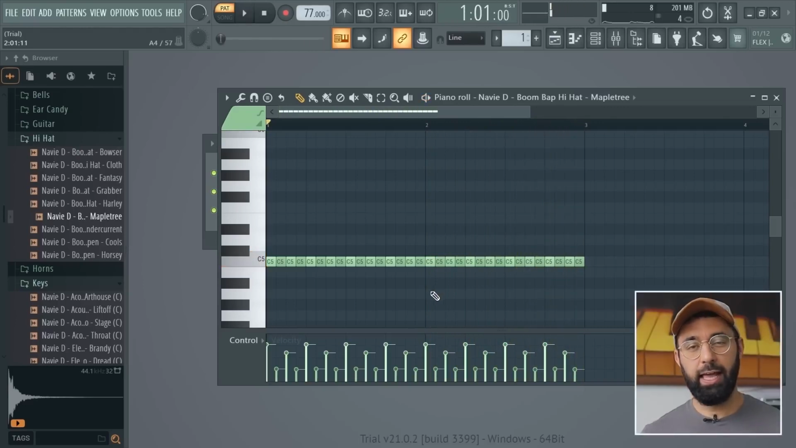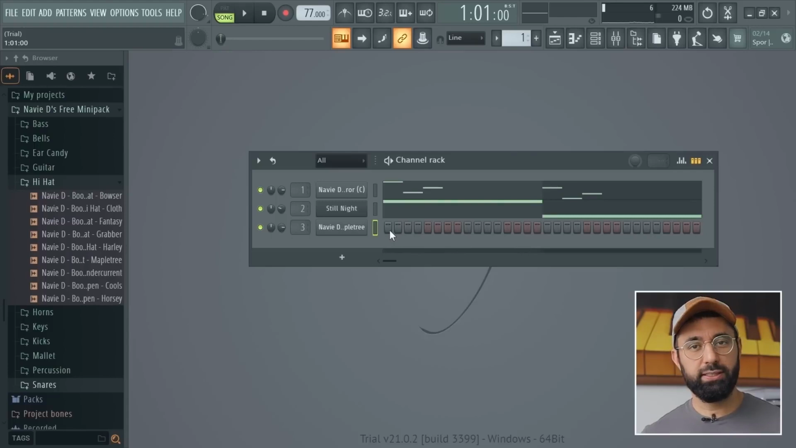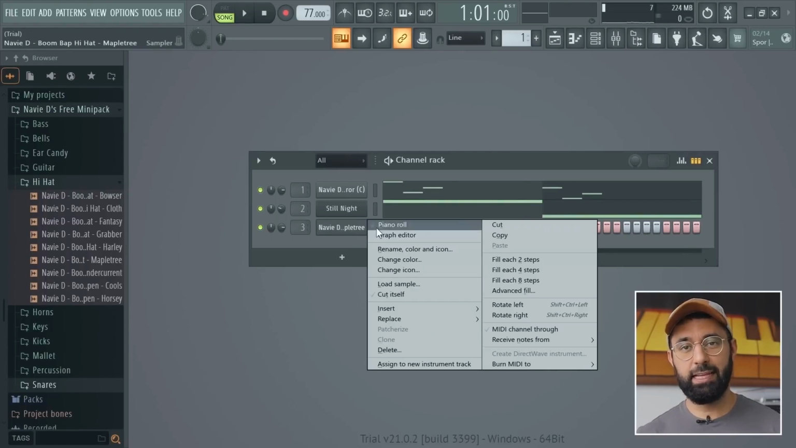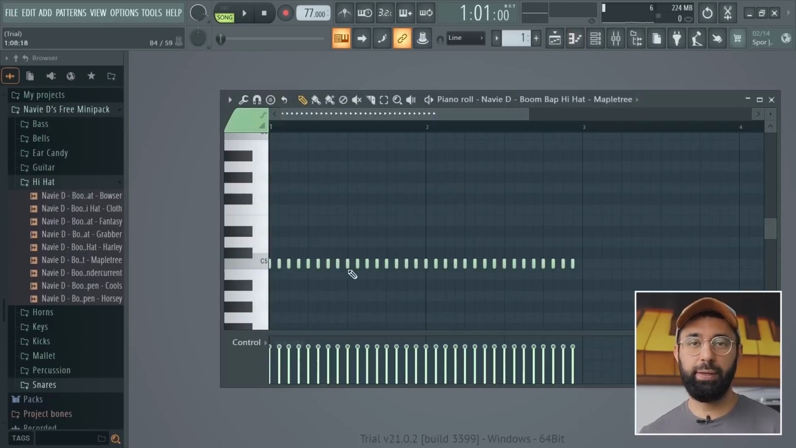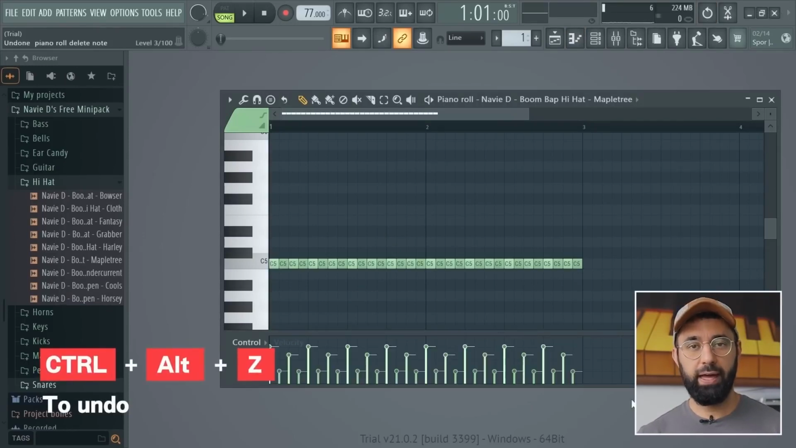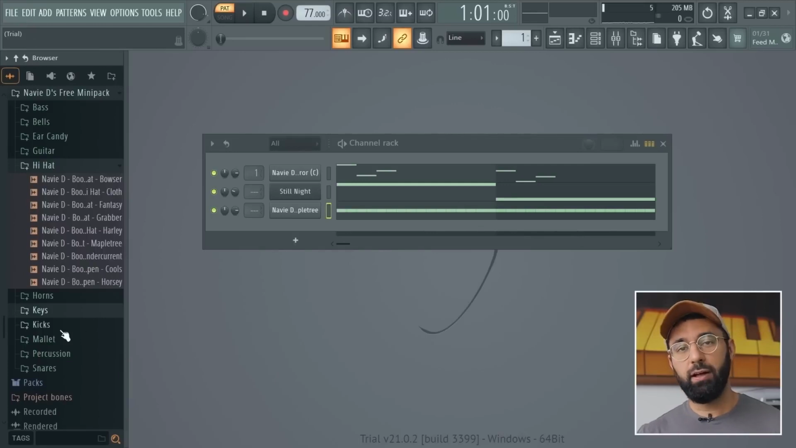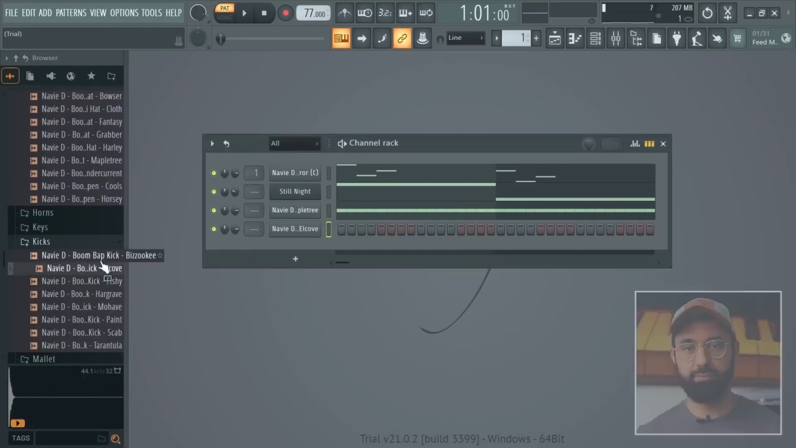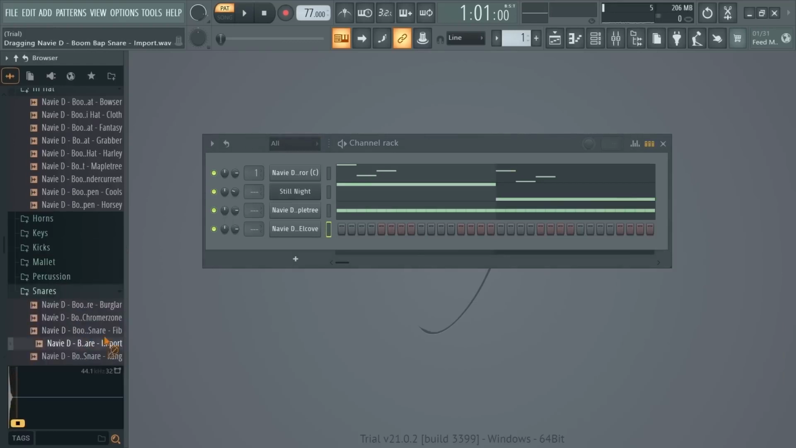Alright, so that is our hi-hat pattern done. Just as a quick side note, you might be wondering what these little squares in the channel rack are for. Filling these squares in is basically the exact same as filling out every single grid in the piano roll, as you can see. It's just up to you which way you prefer. So let's go ahead and undo this and go back to our original pattern here. So our hi-hats are done. All that's left is the kick and the snare, so let's add those in next.